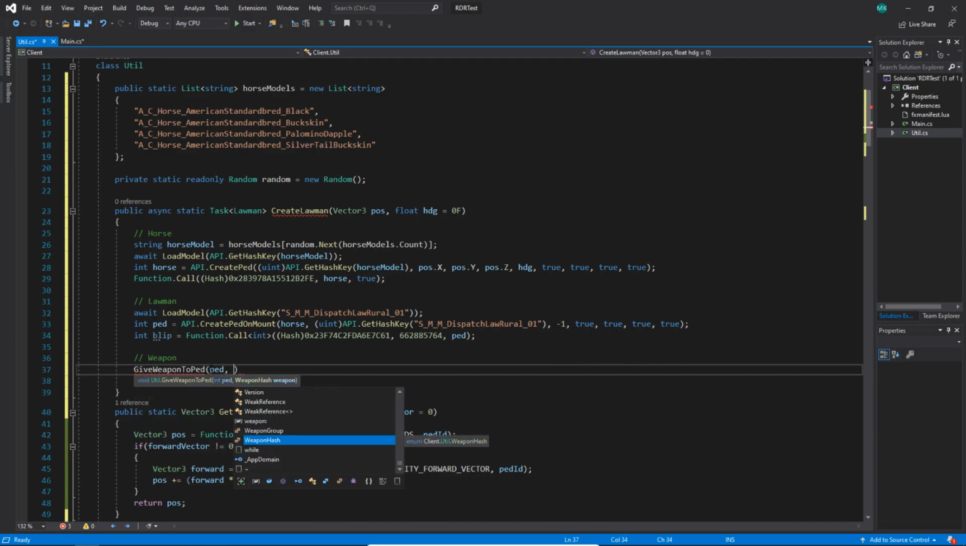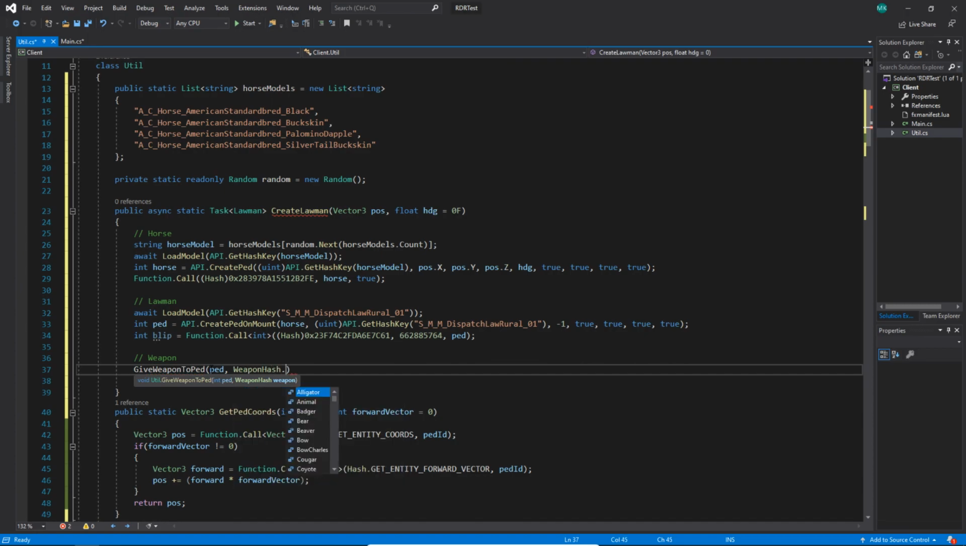All right, so then we can actually call give weapon to ped, and then it wants to know the ped ID and then the weapon hash. And let's see what kind of pistols. We'll do the Mauser, and that should be good for that. So then we need to just return our lawman type.